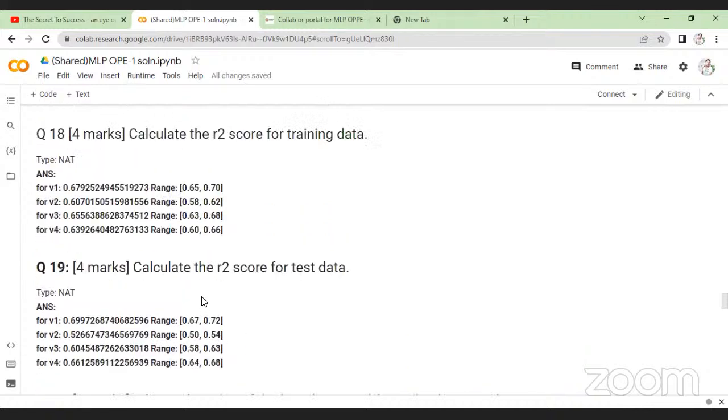Also, for training data, sir, it will be very close to one only, no? No, it is not like that. You can't say that. Only if your data set is following some particular distribution or some particular order would it be close to 1.